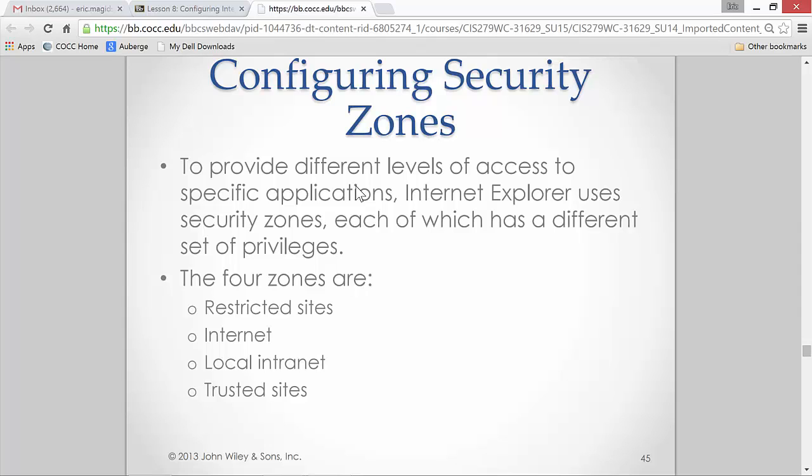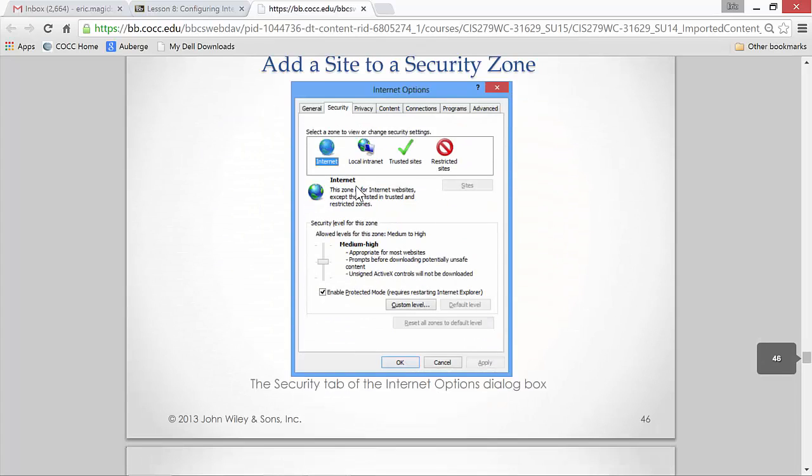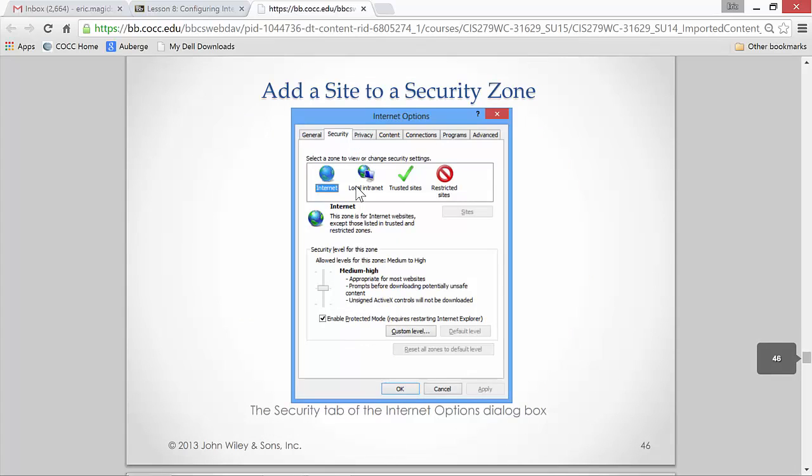Security zones provide different levels of access to specific applications, each of which has a different set of privileges. There are four zones: restricted sites, pretty clear; internet; local intranet; and trusted sites. Local intranet being those sites that are running locally. That might be a SharePoint site, for example. That might be a web-based application.